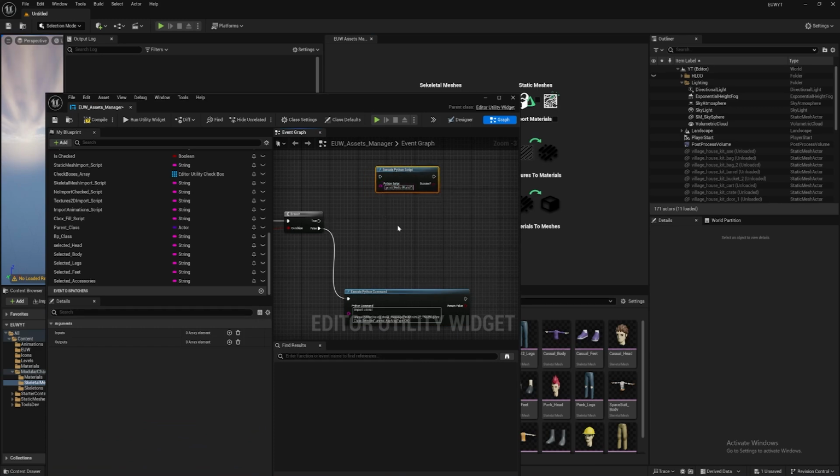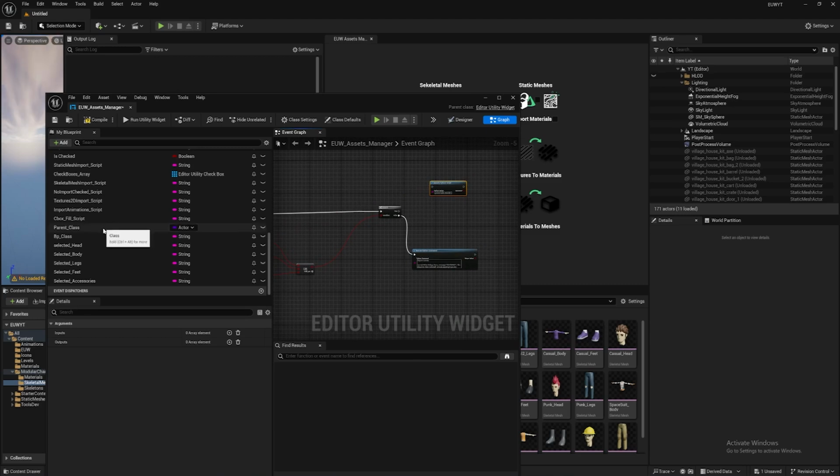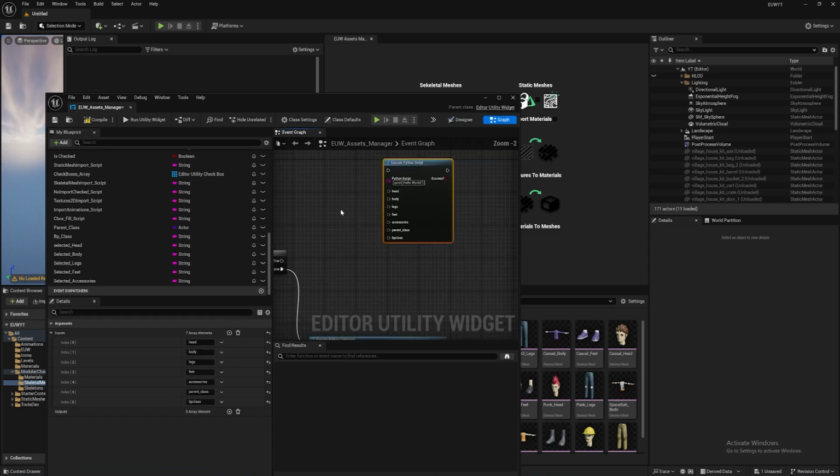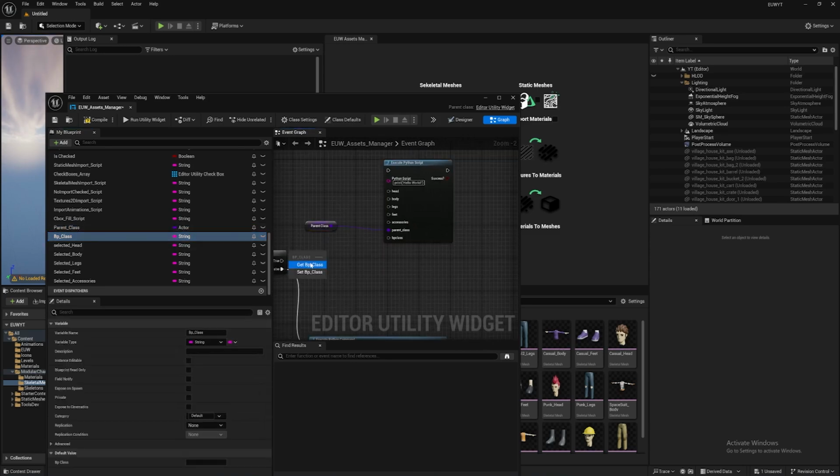First, the script is going to need a few input variables. We have 7 input variables, so I'm going to come here and add 7 input pins. So the first one is going to be head, body, legs, feet, accessories. This one is going to be the parent class. This one's going to be the BP class. Once we have our variables, we can just come here and bring each one of them.